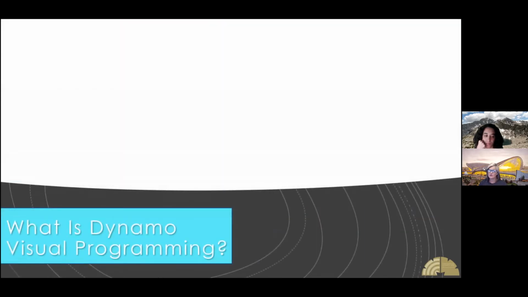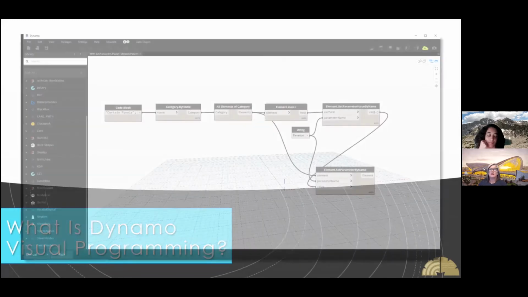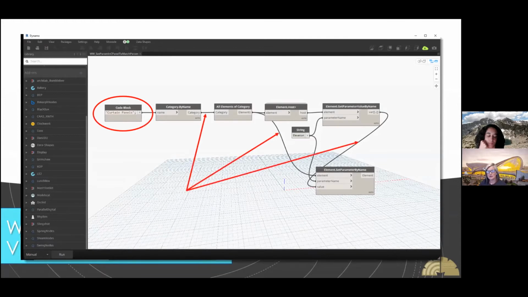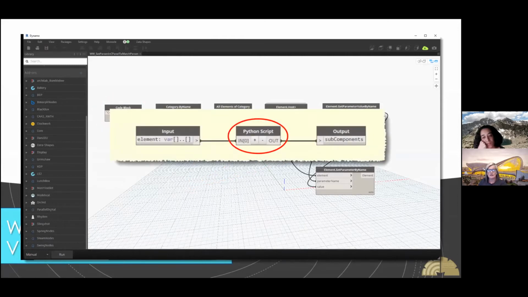What is Dynamo? Dynamo is visual programming. So this is just a quick screenshot of Dynamo. You've got nodes, all of those little guys there. You've got wires connecting the nodes. Basically it's an easier way for people that don't have a lot of programming background to do some programming, because behind each of those nodes is potentially some other code, maybe some Python script.